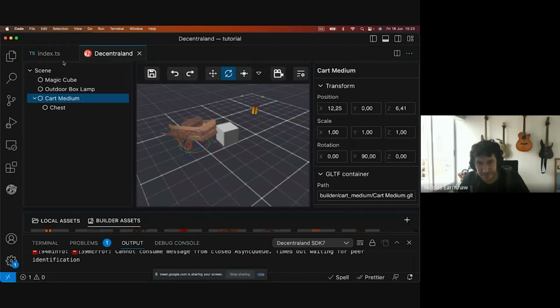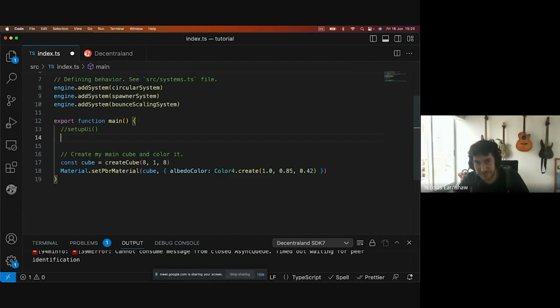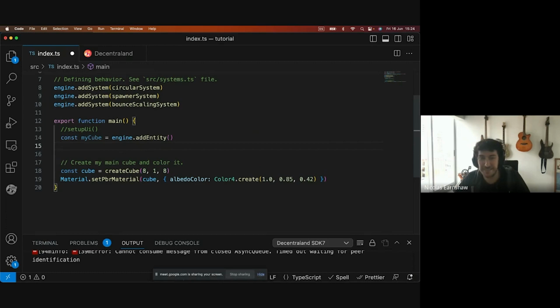So let's dive into a minimal example of what it would look like to create something with entities and components. That's these systems for a later stage. So I'm going to start by creating some little thing. Const myCube, and I'm going to call it engine.addEntity. So now we have an entity called cube. That entity is nothing more than an abstract concept, and it isn't even visible, or it doesn't do anything in my scene until I start giving it components.